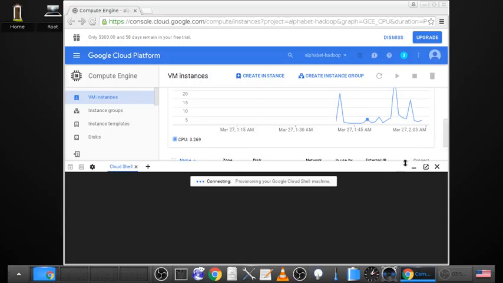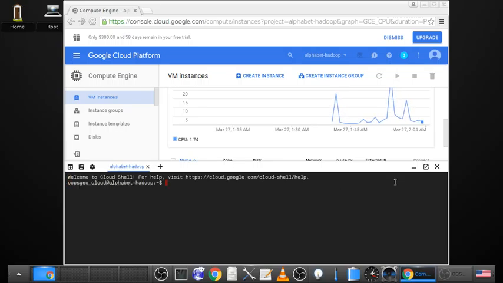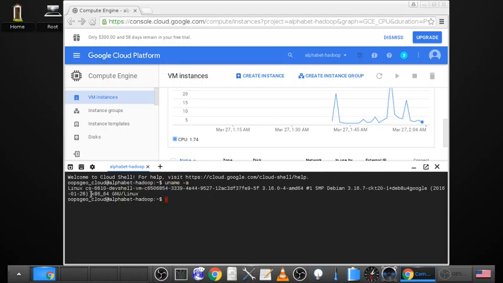This is actually inside the web browser itself instead of being an external application, which is what we were just previously using. Okay, here I am. This is Cloud Shell at Alphabet Hadoop. That is who I am. Correct. Uname: this is a Linux CS 6610 dev shell VM, and this is a 3.16 Debian kernel that I am now connected to.